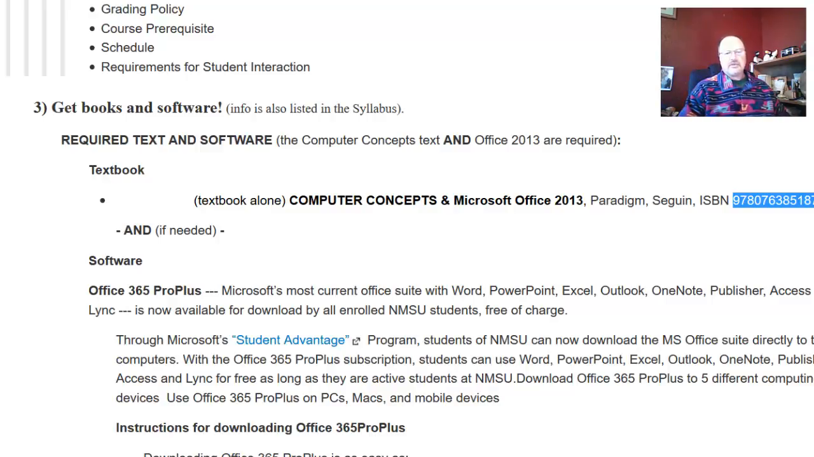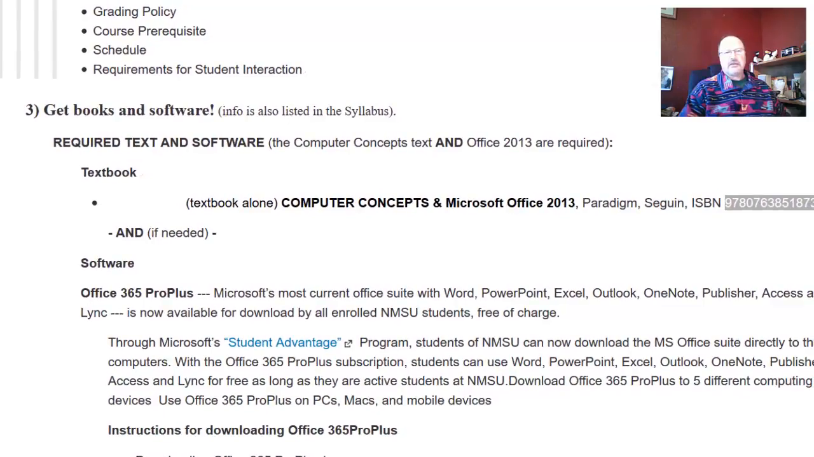Let's see. And as it comes to mind here, I'm just going to pull that over a little bit. I think now you can see the full ISBN number. You can also see it in the syllabus. Okay, let me go on.